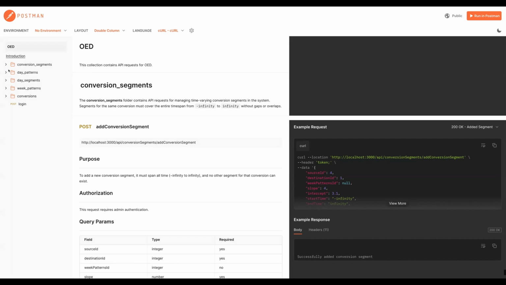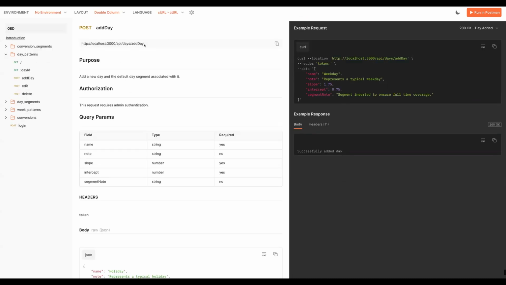This collection and documentation have been handed over to OED so the team can continue using it and adding new routes in the future. For example, if you wanted to see an example of adding a day pattern, you would go to the left here, go into the folder for day patterns, select Add Day, and here you can see the endpoint URL, the purpose, any authorization needed, query parameters, and an example request and example response.